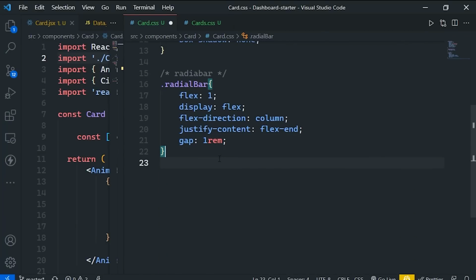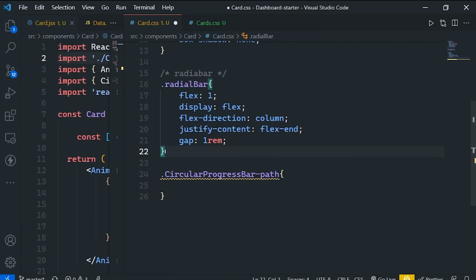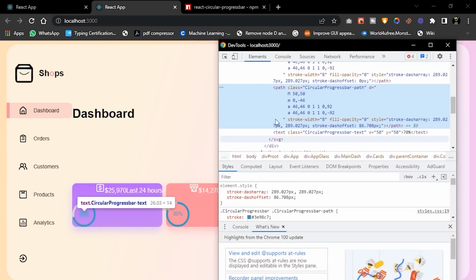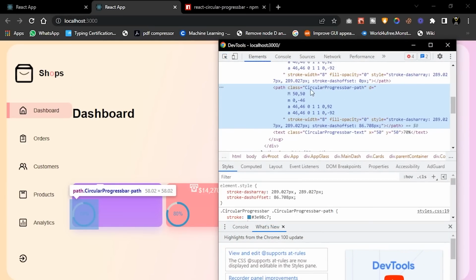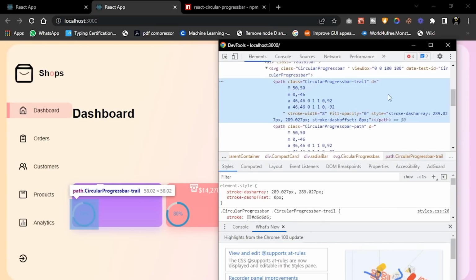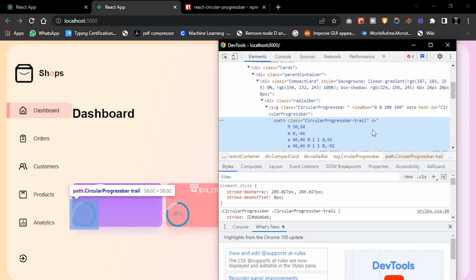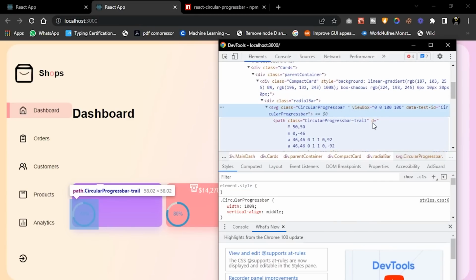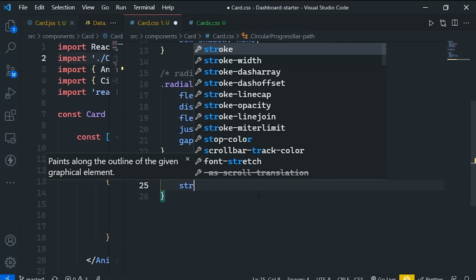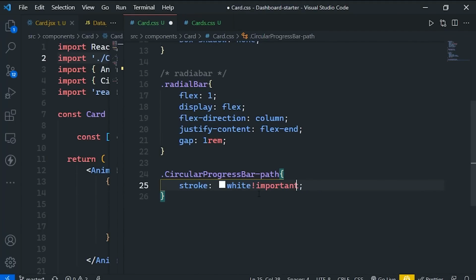Now I will target the circular bar, so I will say the CircularProgressbar path. You can see these class names by inspecting. Here you can see this is the circular progress bar path, and similarly we have the text, and I assume we have the trail. Yeah, here we have the trail that is behind the path. And this is the total png. So I am just targeting the path to make it white. So here I will say the stroke of path will be white, which is important.